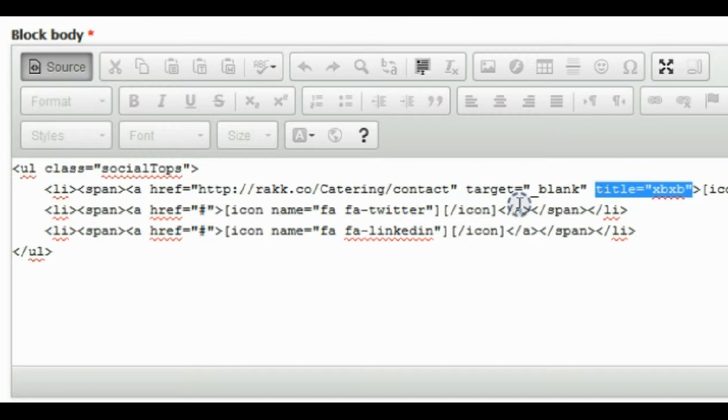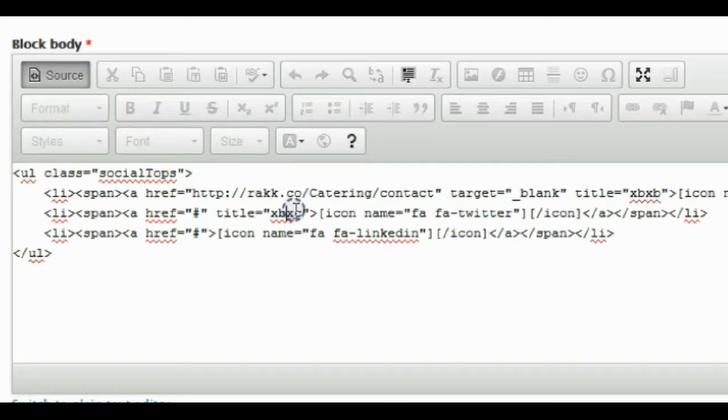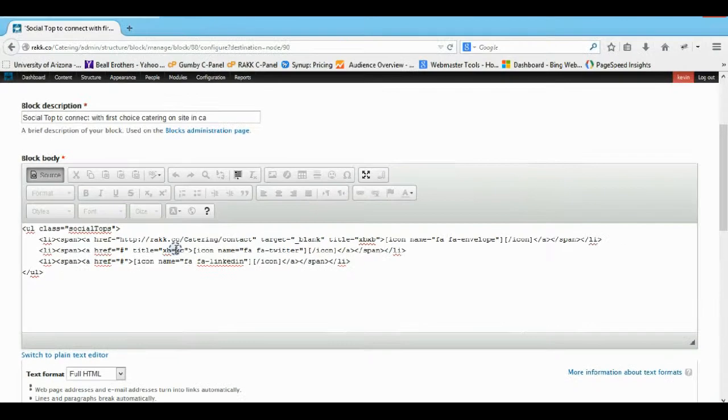Oh, this one's way back here. I have a pound sign just signifying that it's a link. That just helps keep it a link. So we'll add XBXB. Or we'll say XCXC. So we have XBXB and XCXC, so we'll save it.